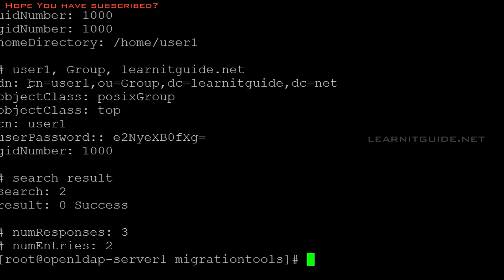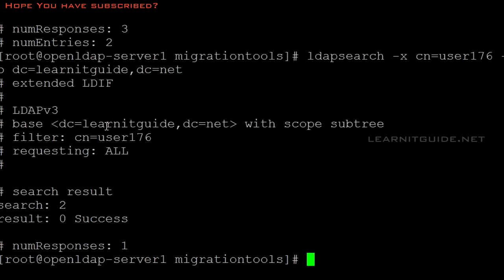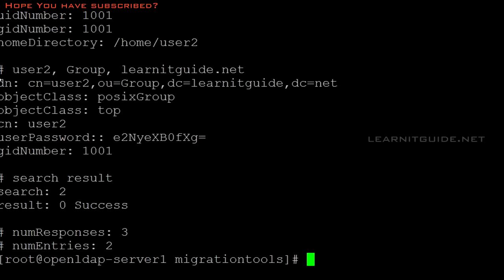the user information, that is the DN, user1, the group it belongs to, the domain, and posixGroups. And the user password is this one, the encrypted password, and its GID number. Correct? If I give something wrong, it won't give you any output. If I give something correct, okay, I will give user2. If I give something good, it will give you the entry. So this is how we can confirm whether the configuration is working properly or not.